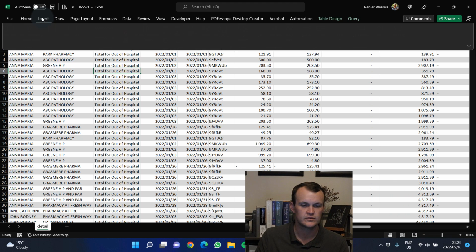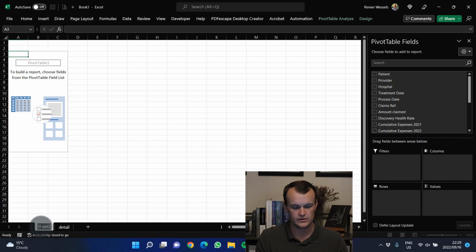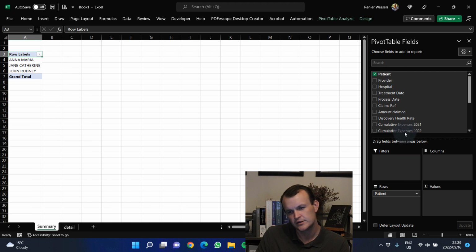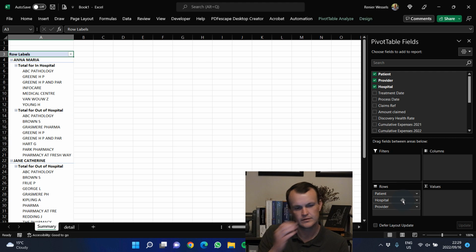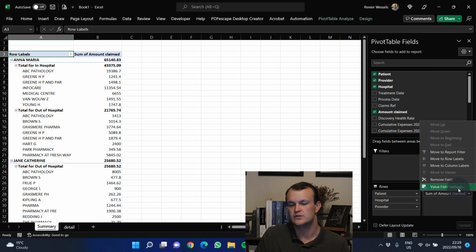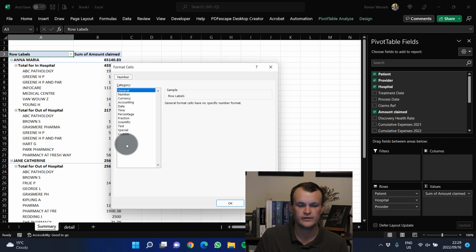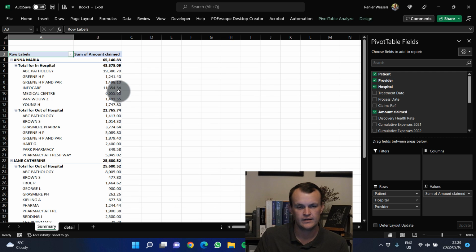But I can now just go and insert a pivot table from this, and I'll call this my summary sheet, and I'll just go and call it summary. And what I would want to do is I would want my patient, my provider, and my hospital status like this perhaps. So I can see for each patient what is my in-hospital and out-of-hospital providers, as well as the amounts that have been claimed from those providers.